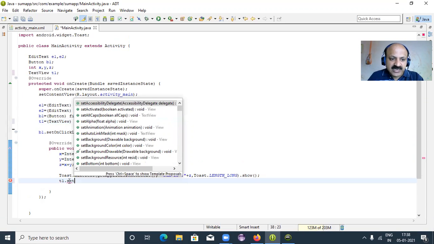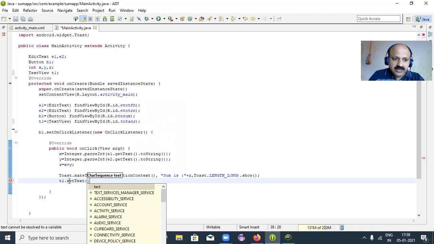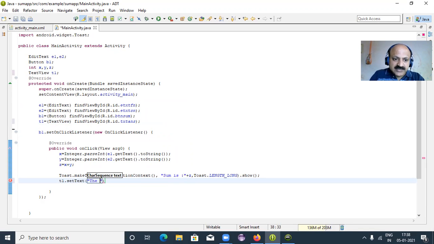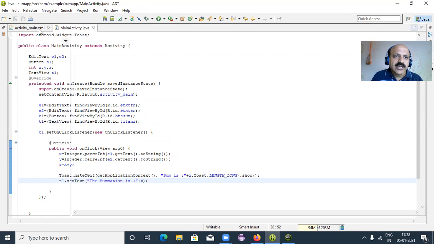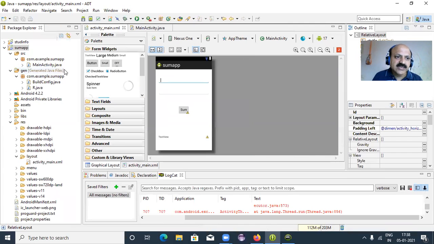Get text and set text, you have to know advanced Java; I think you have to learn it in J2EE. Here we can give the message. We can say that the summation is, and then I concat Z and a semicolon. That finishes it. Either use the Toast class or the text view. I save again, and then I double click so that our original screen appears, and now I can run from here.